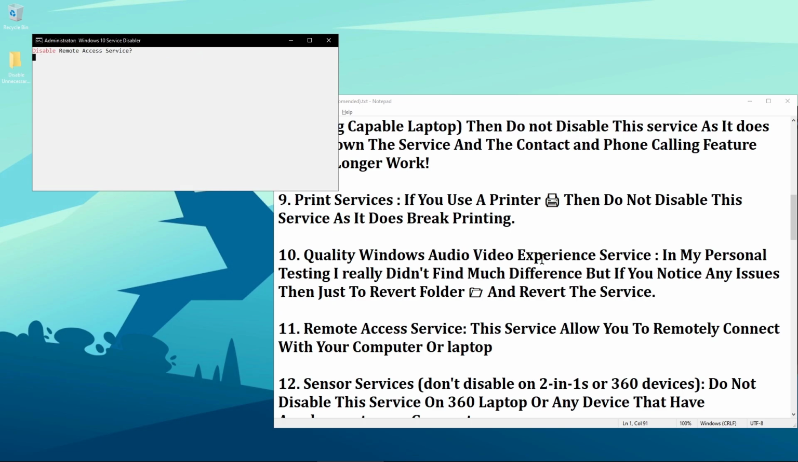Disable remote access service. This service allows you to remotely connect your laptop and computer. If you wish to disable, then go ahead and type in yes.